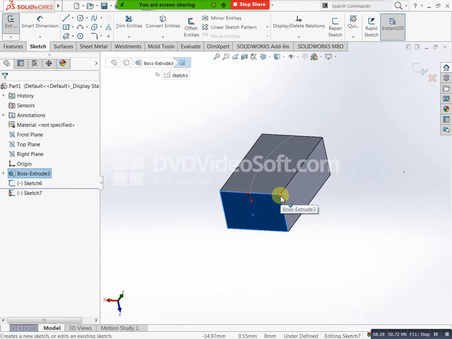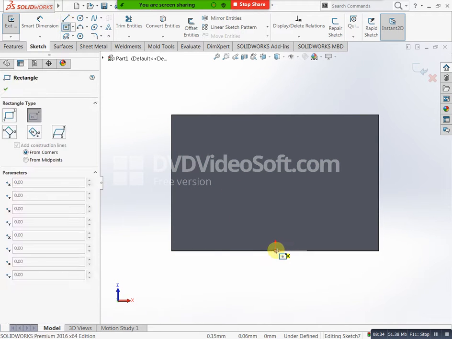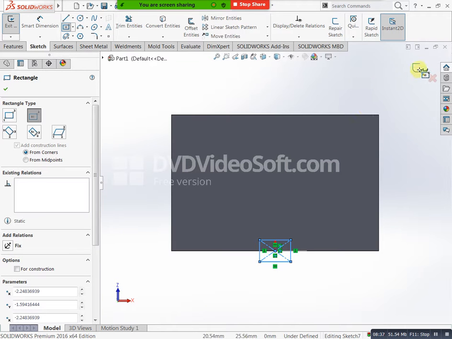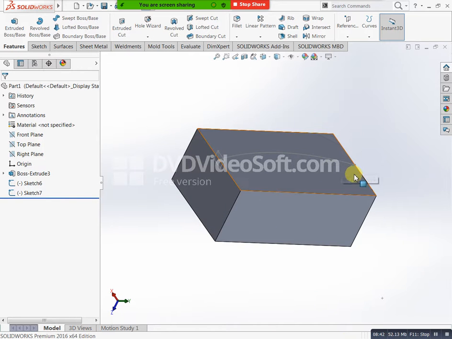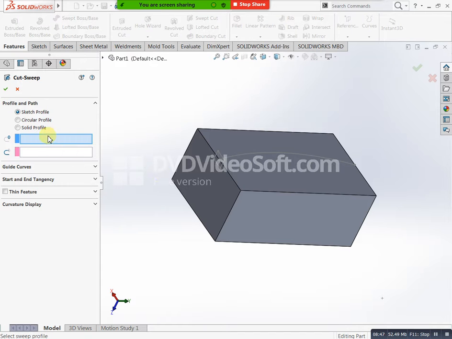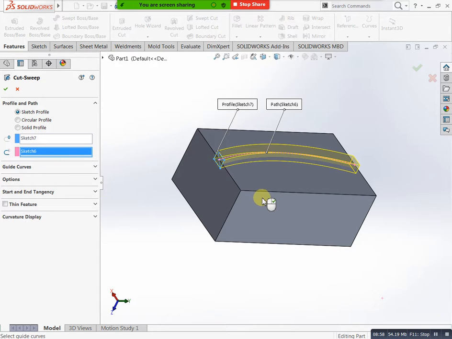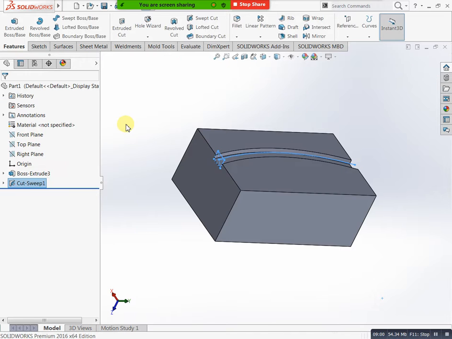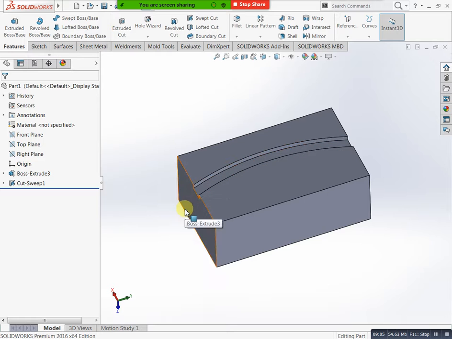Okay, now I need here one slot. How can we give that slot? Just you can see here we have swept cut. Just you can select this one. Next you can select your profile. At the same time you can select your path, then do finish. See, this type of oscillating slots, for example, your guide or your mechanism moving like this, oscillating type. That type of condition here definitely we need like this. This type of conditions also applicable, sweep cuts.